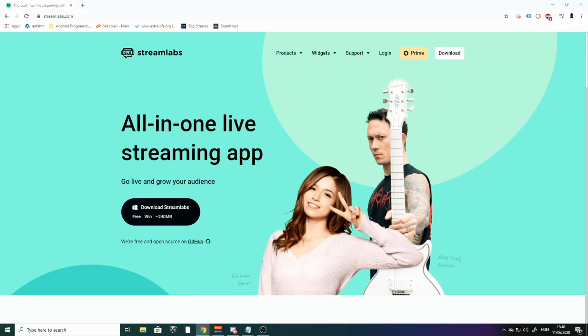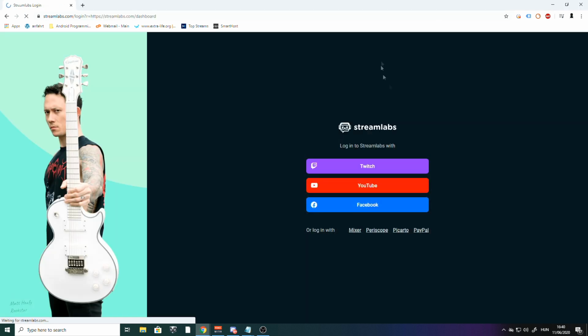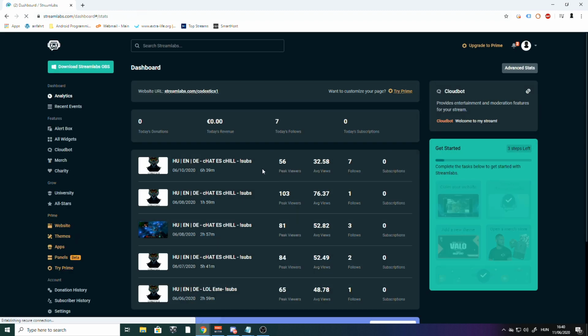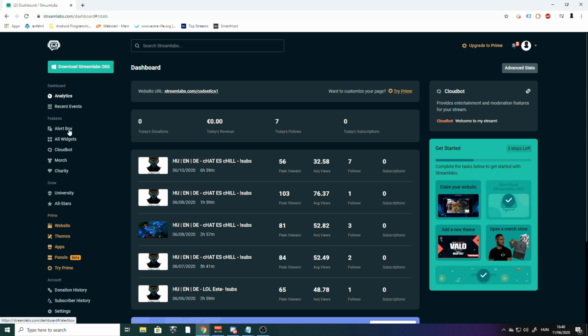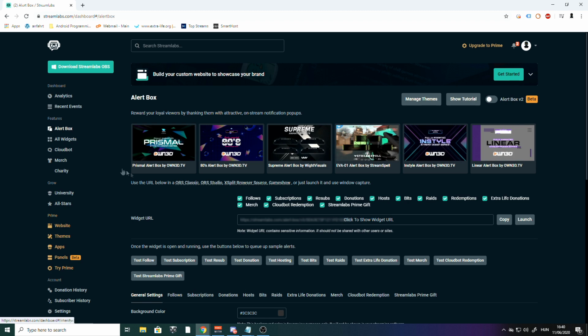Alright guys, so I'm going to explain how to set up all of the things properly. First of all, open a browser and open streamlabs.com. When you have it, log in with your provider. In my case, it's going to be Twitch. Cool. On the left side, under features, there's going to be an Alert Box. Please click on that one.